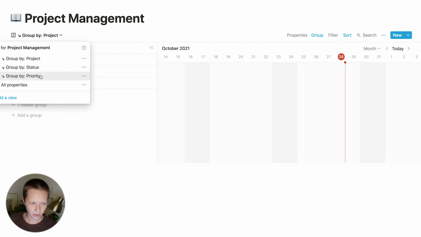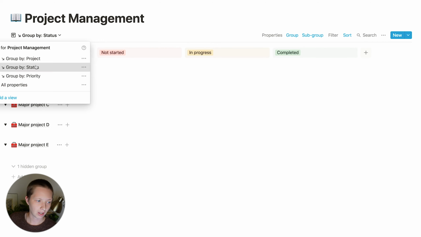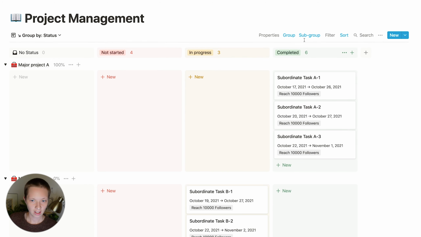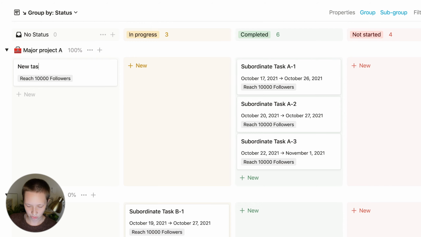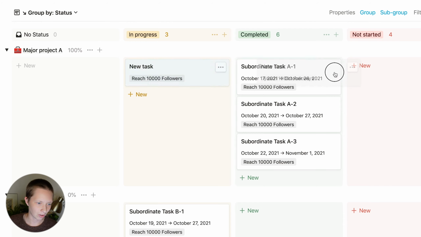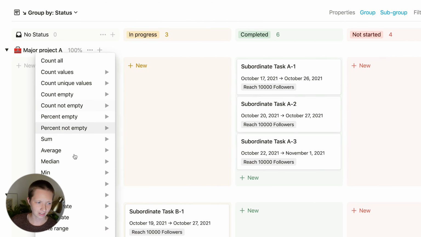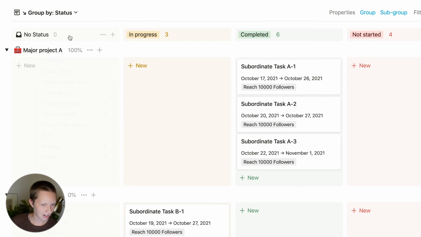I can also go to board view and maybe group by status. And if I want to add new tasks that maybe don't apply to any of these tags, I can just add a new task here, and then when I'm ready, I can move it around. And of course, you can add new tasks and you can calculate. Here, I believe I have percent checked done, and count all for my groups.